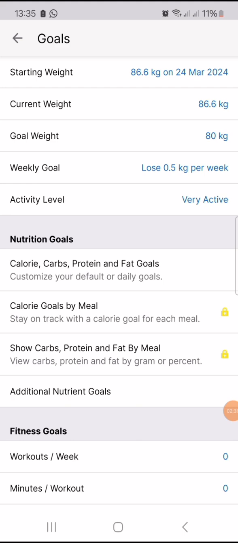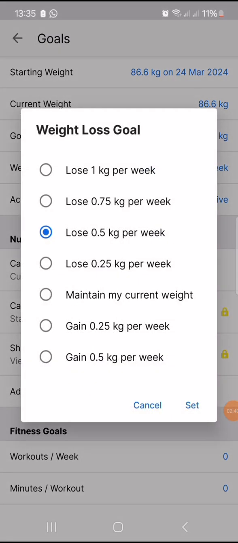So when you've done that, you want to go in and adjust the rate of weight loss. To lose half a kilo per week is a good goal, or to lose 0.25 kilos per week is also a good goal. If you want to maintain your weight, that's fine. If you want to gain muscle, that's also fine. But to lose this much or this much, I think is too much.